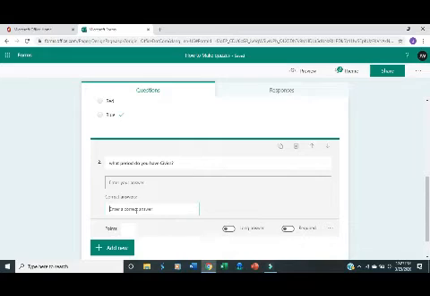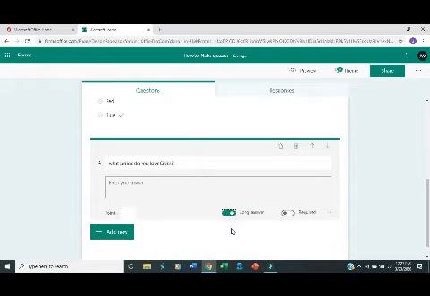They can just free answer it and type it in, and you go back and read the answers. You could make a long answer. If you want to click this button, it'll give them the opportunity to write a long answer. And also something I forgot to show on the other question is you can make this required. Each question can be changed to being required or not required. Okay, so that's something that is beautiful and you're going to want to do.